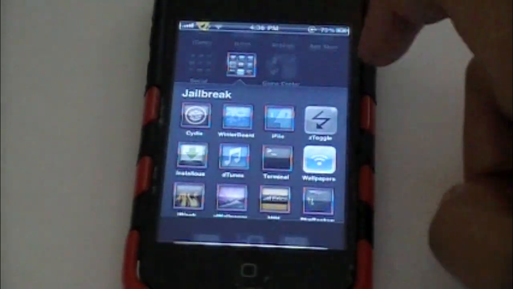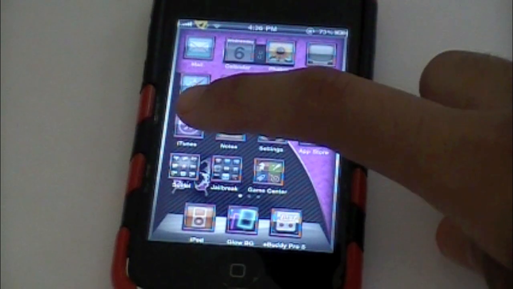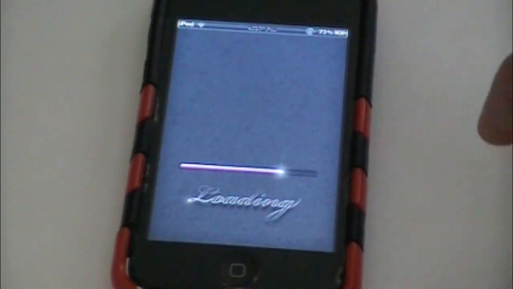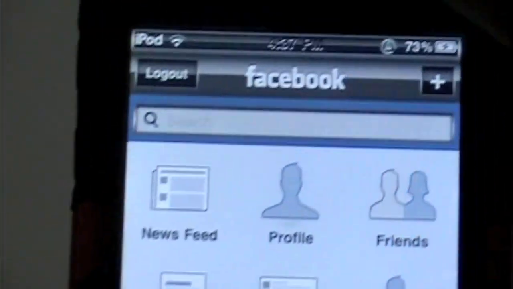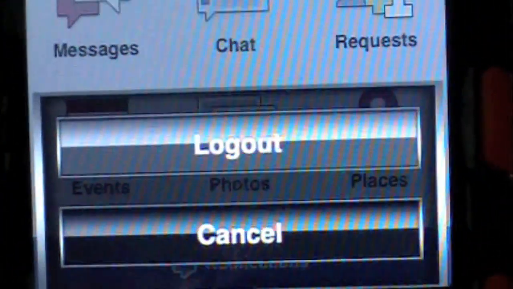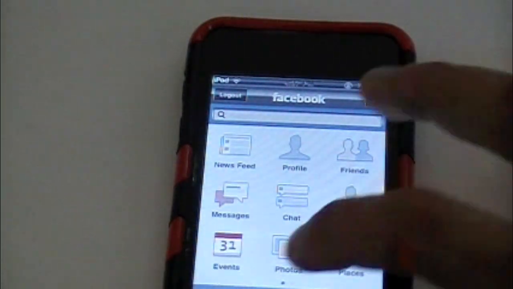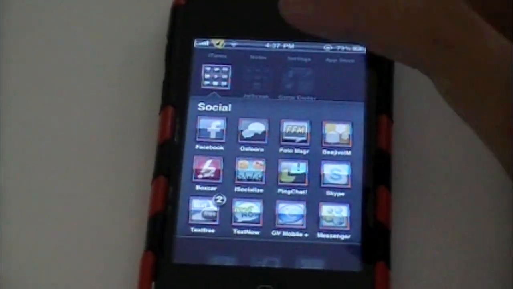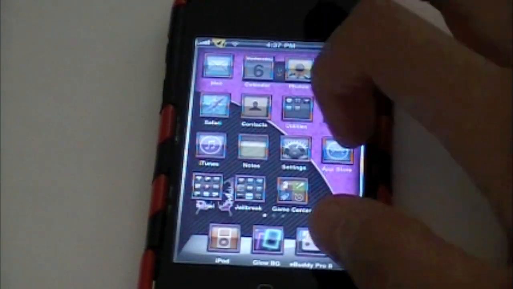Let's see what else. I think he said he themed Facebook. I'm not sure. Let me check if it's not on my profile. And now he just changed the top bar. You guys can see it says Facebook. And then if you press log out, it has that. So I thought he said he was going to change the icons or something like that. I'm not sure. But let's see what else.